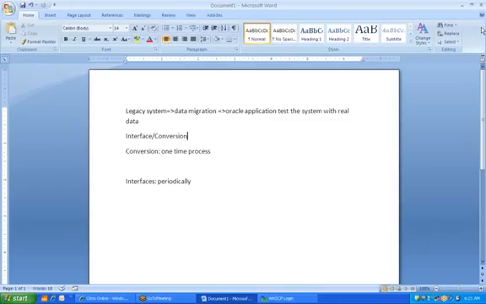So interface and conversion is that process. Basically, conversion is done only once, for the first time, but interface is done periodically. In one case, like I told you, most of the time they will be using both systems, and they'll say that they are comfortable and want to use this one.